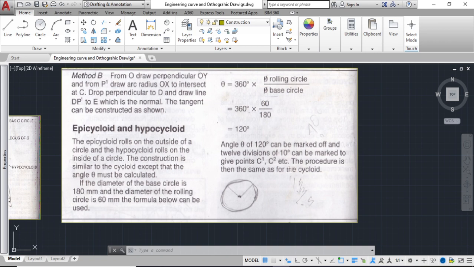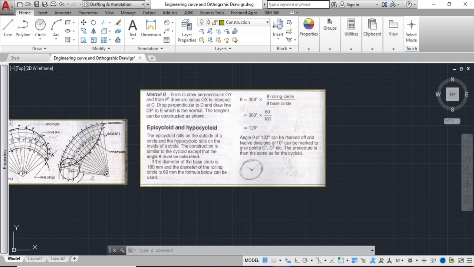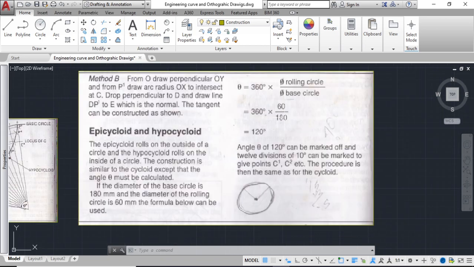The procedure is then the same as for the cycloid. So the same procedure used for the cycloid is the same procedure used here. The only difference is that you're using this angle. As I mentioned, the center line might be a little bit different, and the angle that you're drawing on. So the base circle is 180 in diameter, and the rolling circle is 60 in diameter, meaning the radius is 30 and the radius is 90.